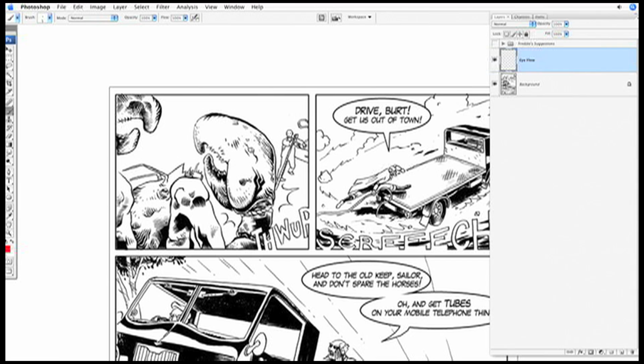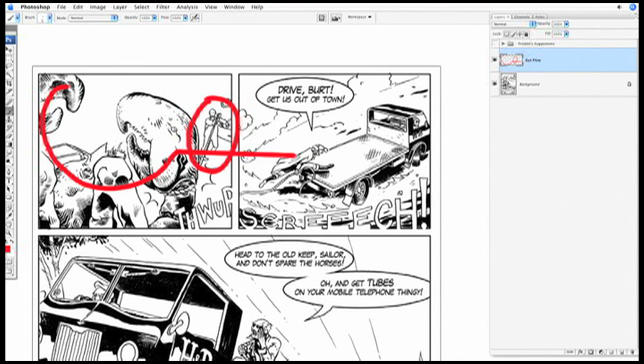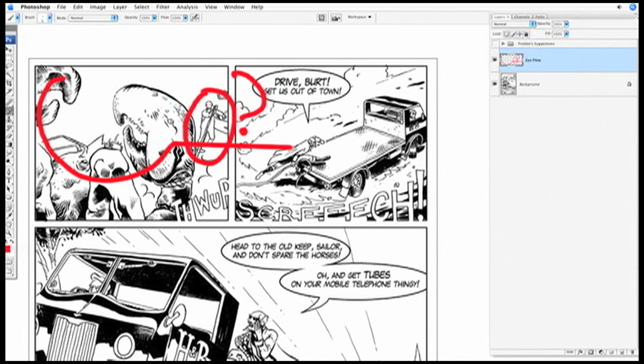So my eye flow goes something like this. It goes here, then as I get over to this part is when I start to realize what's happening here. That's a little bit confusing to me.